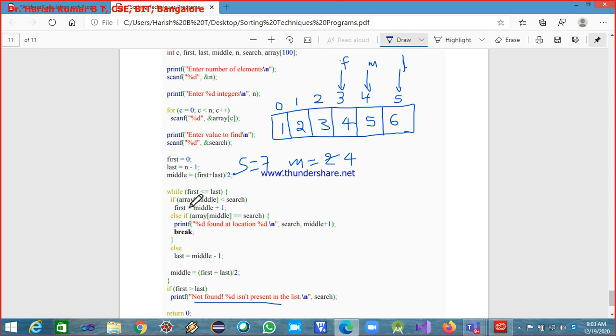Now what we do? I again check if array of middle is less than search. Array of middle is 5. 5 less than 7. True it is. So once again I have to go for modifying the first pointer. Now first will be made as first is equal to mid plus 1. Mid plus 1, 4 plus 1, 5. First also points to the same index where last is pointing. First and last, both of them are pointing to this.